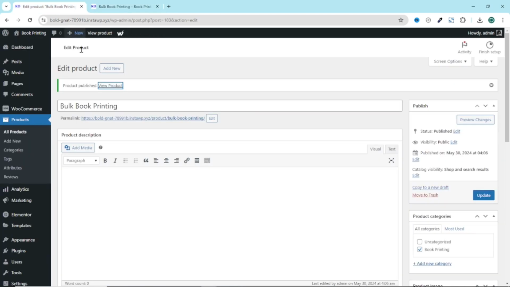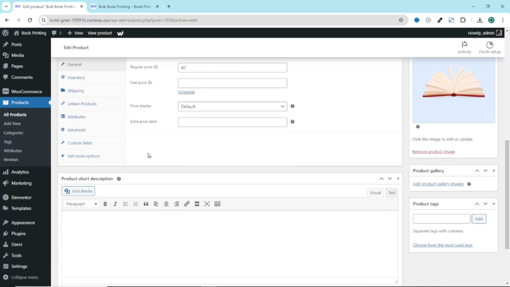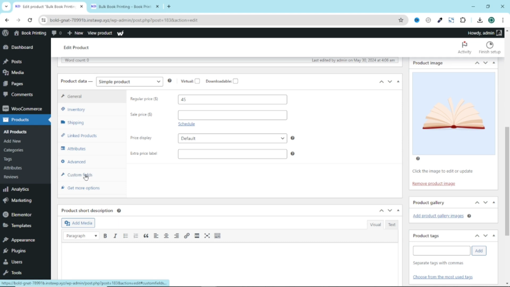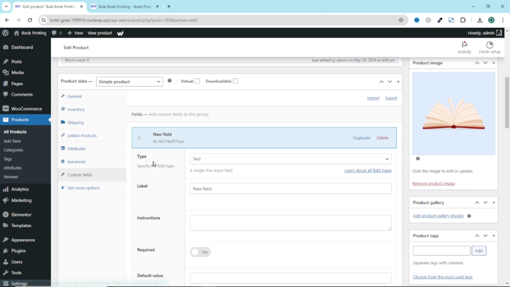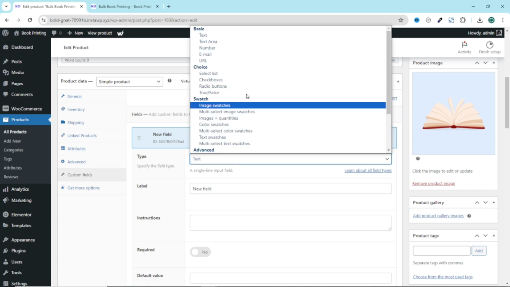Going back, now if I scroll down right here, you see that I have custom fields. We are seeing this feature as a result of the advanced custom fields plugin we have installed. So I click on it and right here I'm going to go ahead and add my first field. So I click on add your first fields. The first field we have is type. I drop down the arrow and right here we have a bunch of fields.